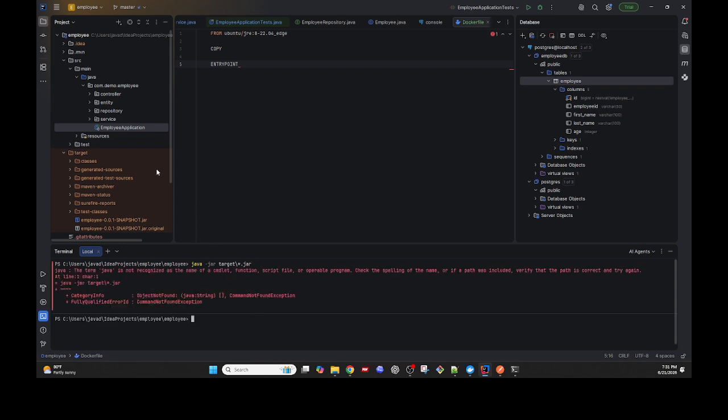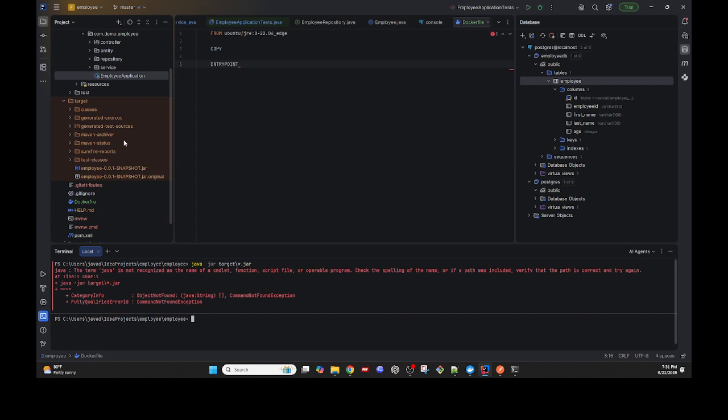So let's use Java. Java is not recognized. Oh, okay. So looks like we need to configure this. But basically, this command is used to run this jar file, and this is one way of running it. But this is not configured actually. This terminal is not set up to use Java yet.